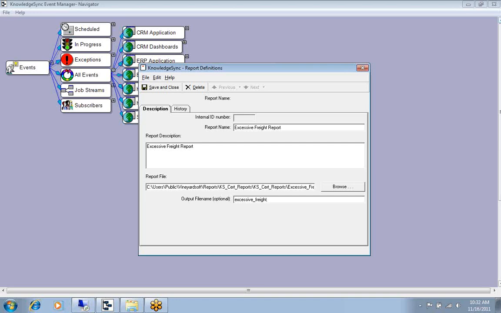It's also worth noting that this output file name can contain field variables. For example, if you have a KnowledgeSync event that looks at new sales orders and automatically generates an order confirmation or invoice using a Crystal report file as its template, you can have KnowledgeSync automatically name that output file name, that invoice form, using, for example, the customer's name, the sales order number, or other such information.